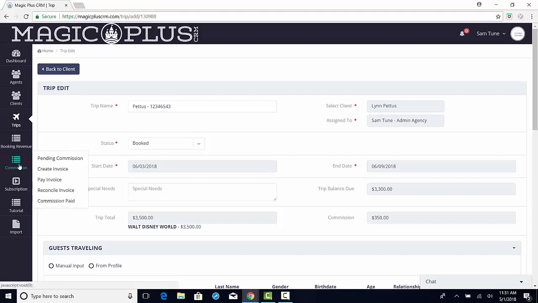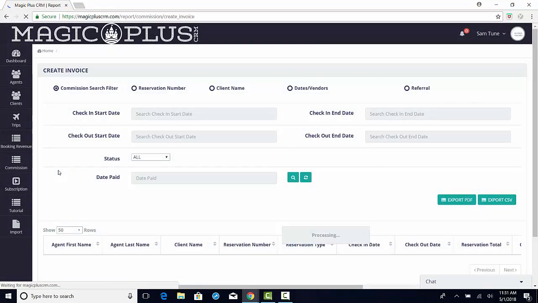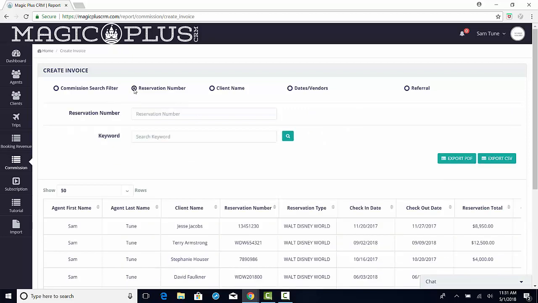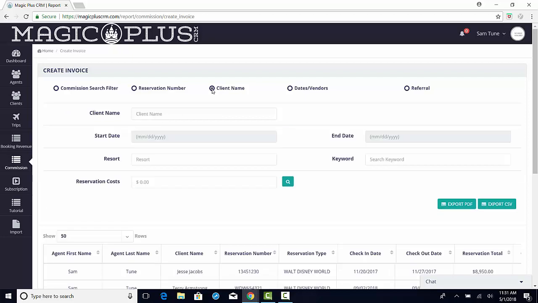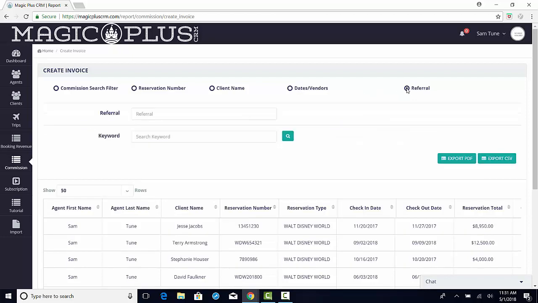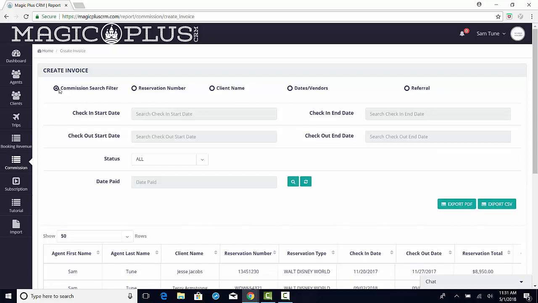Navigate to the commissions icon in the menu bar to the left and select Create Invoice. You have the ability to search for the completed trip and invoice it by using the filters across the top of the page. You will notice choosing a different filter will change the criteria that you can filter by. You can filter by a check-in or check-out date range, reservation number, client name, agents, dates and vendors, and referrals. The results that populate below are based on these filters.